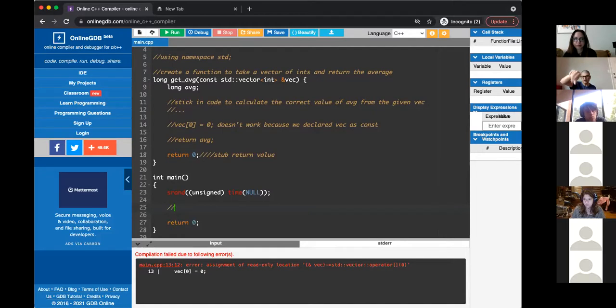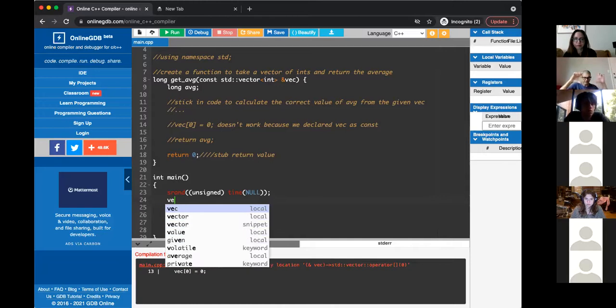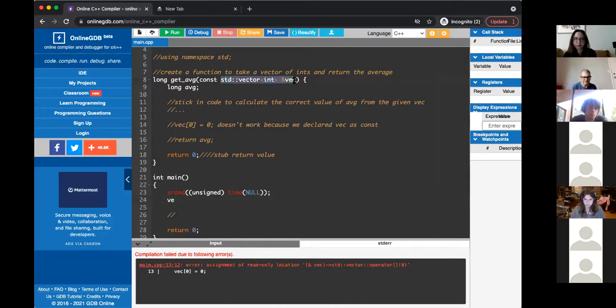After srand, go to the end of the srand line, end of 23, and hit enter, right? And say a vector, the same line, standard double colon vector of int, right? Standard double colon vector of int, that thing there. You can do it all the way. We'll get rid of the ampersand. Okay, paste it.